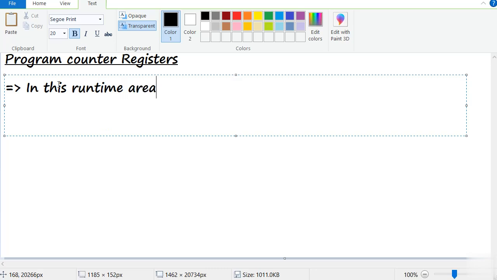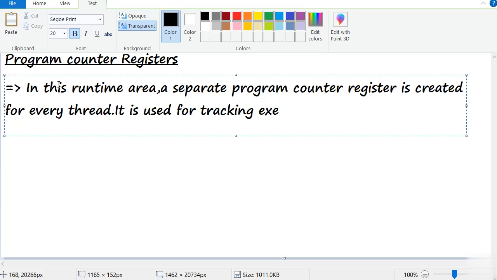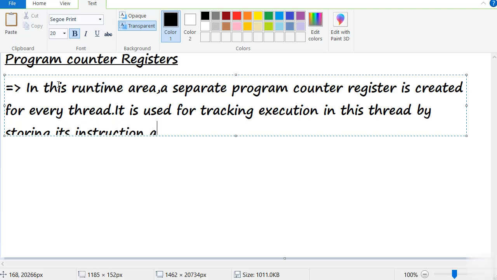In this runtime area, a separate program counter register is created for every thread, and it is used for tracking execution in this thread by storing its instruction address.